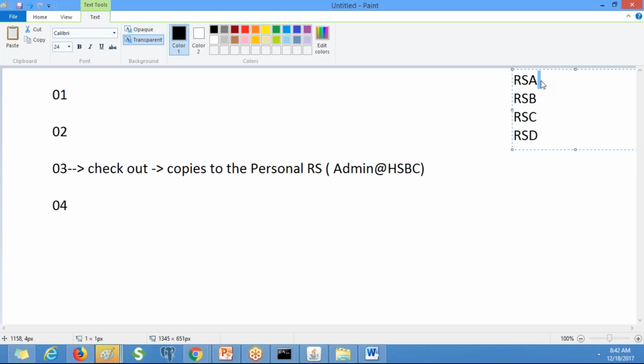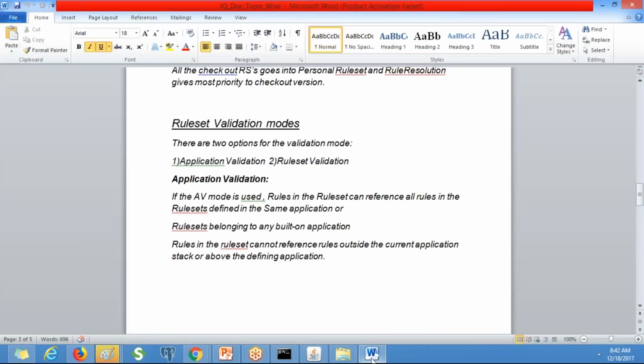Okay, and any built-on application, the rule sets belonging to any built-on application. That means suppose I have built our HSBC application by using the framework application. So whatever rule sets we have in the framework application can also be referenced by these rules. Okay, so I will show you that example here.